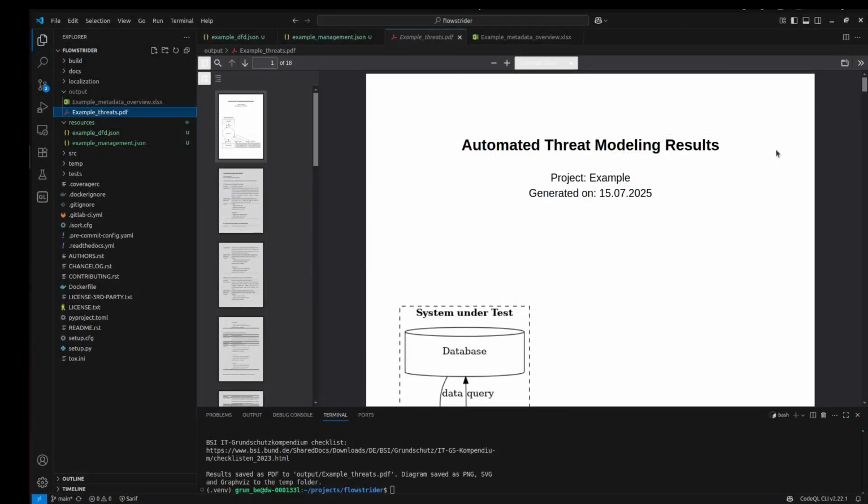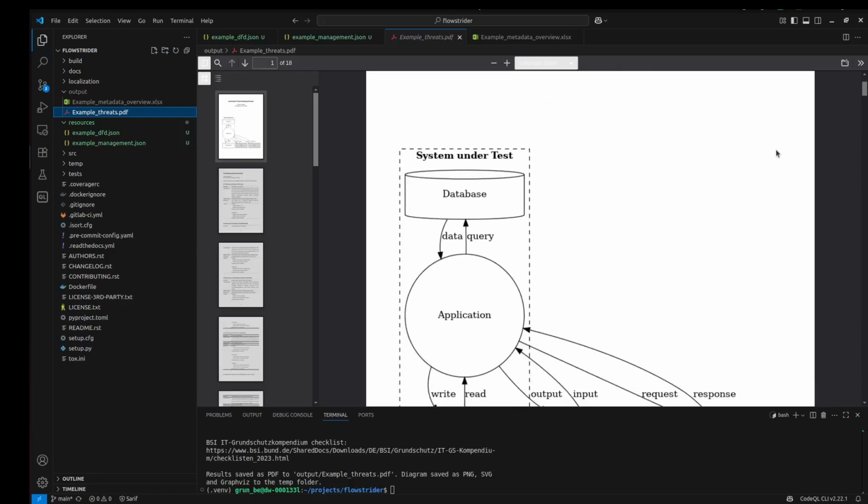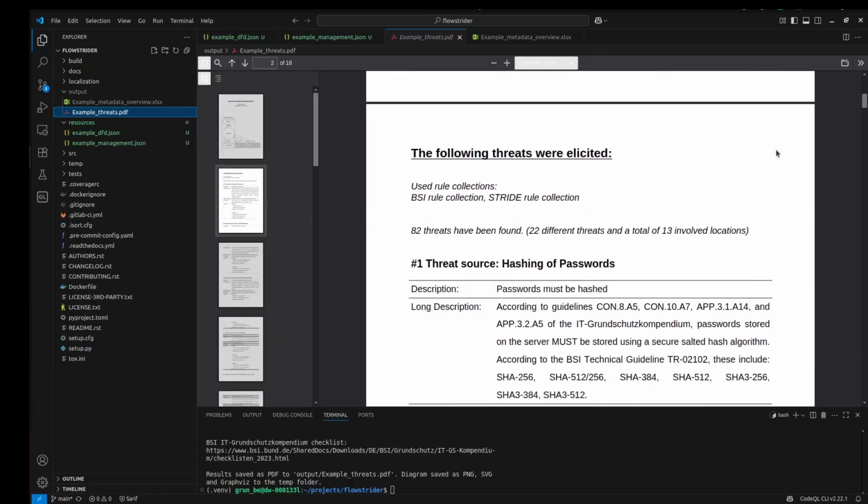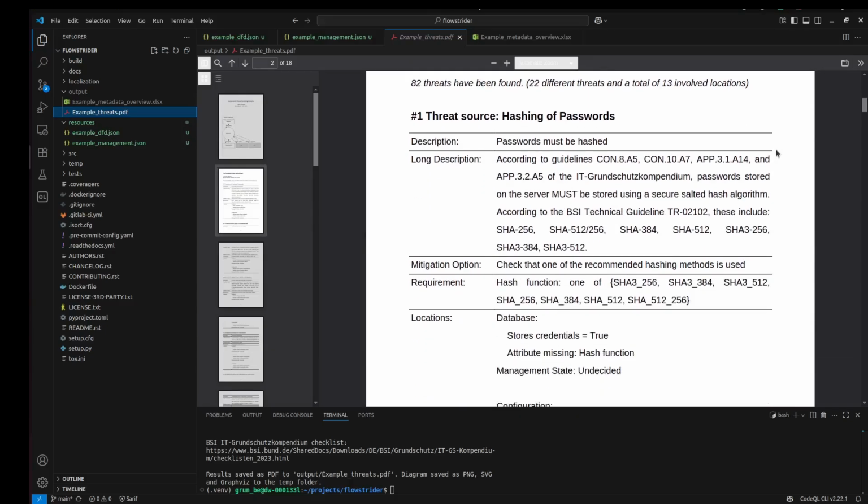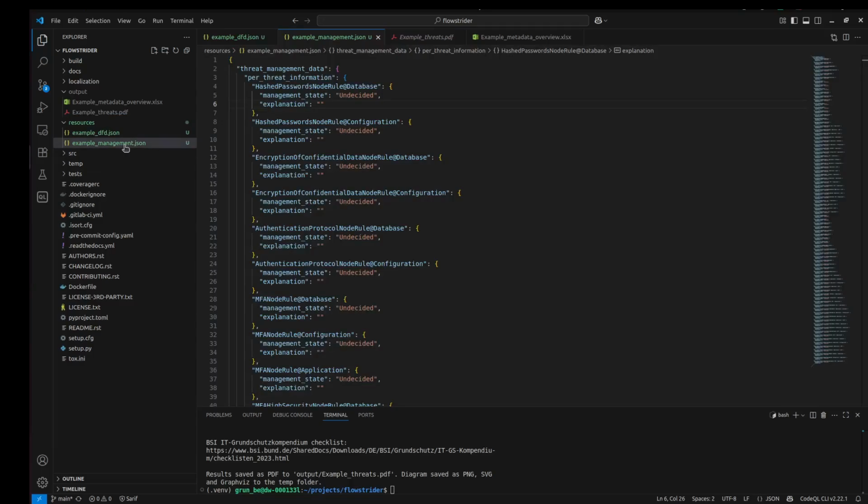This is the report generated by FlowStrider. It contains a visualization, an overview, and details about the identified threats. And there's also a threat management file that contains a list of all threats with its corresponding management state and an explanation. This management state says how the threat should be processed. For example, should it be accepted, mitigated, delegated, and so on. So it helps to document and manage each threat.